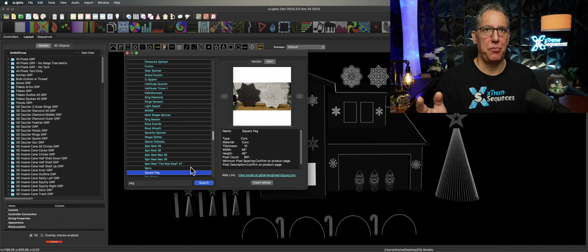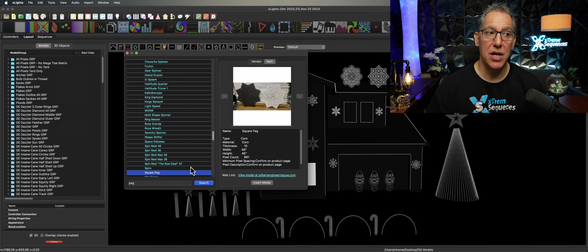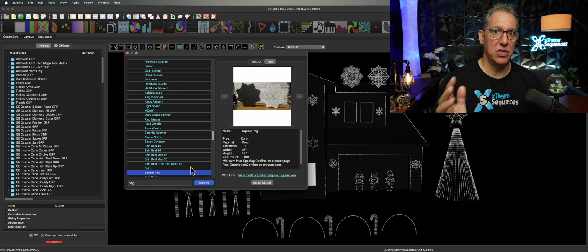But wait a minute. You already have the Square Peg. Why do you want to download it again? Well, you're going to need some reference that has the new submodels. So it might behoove you to maybe download this and put it somewhere else.